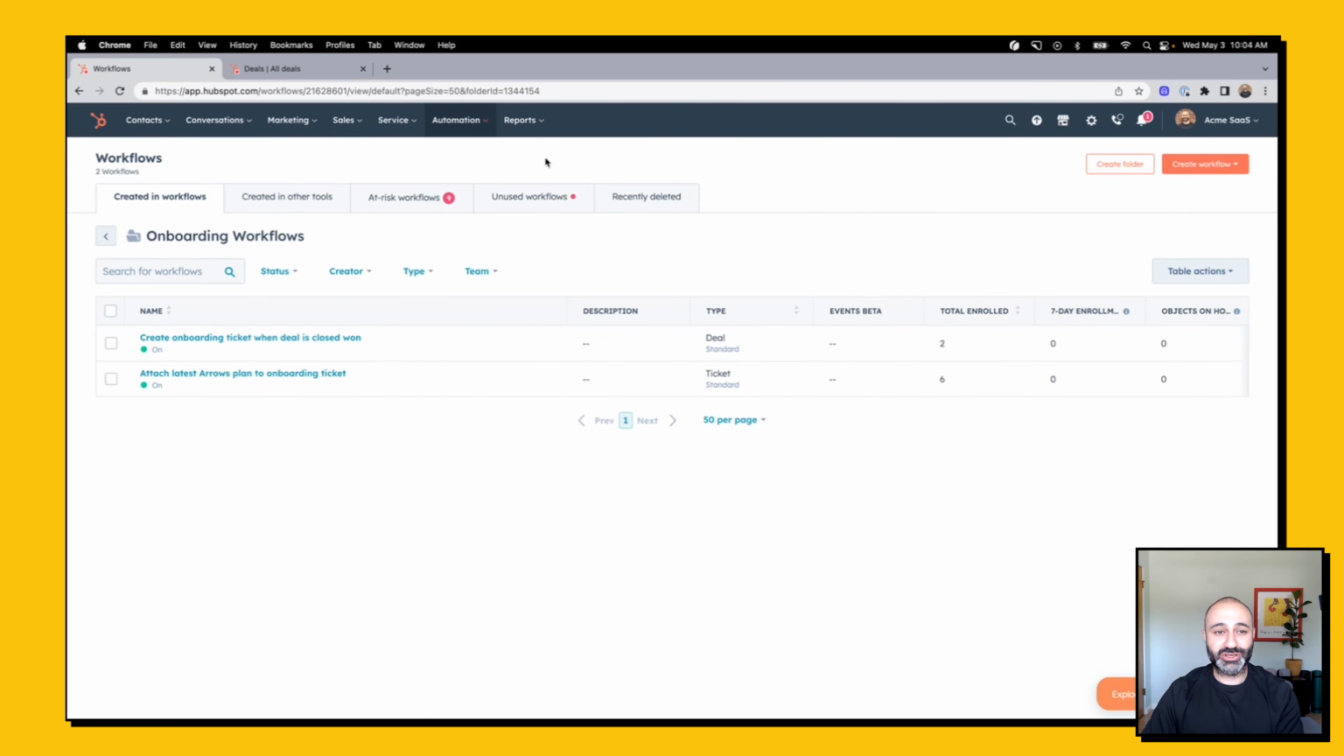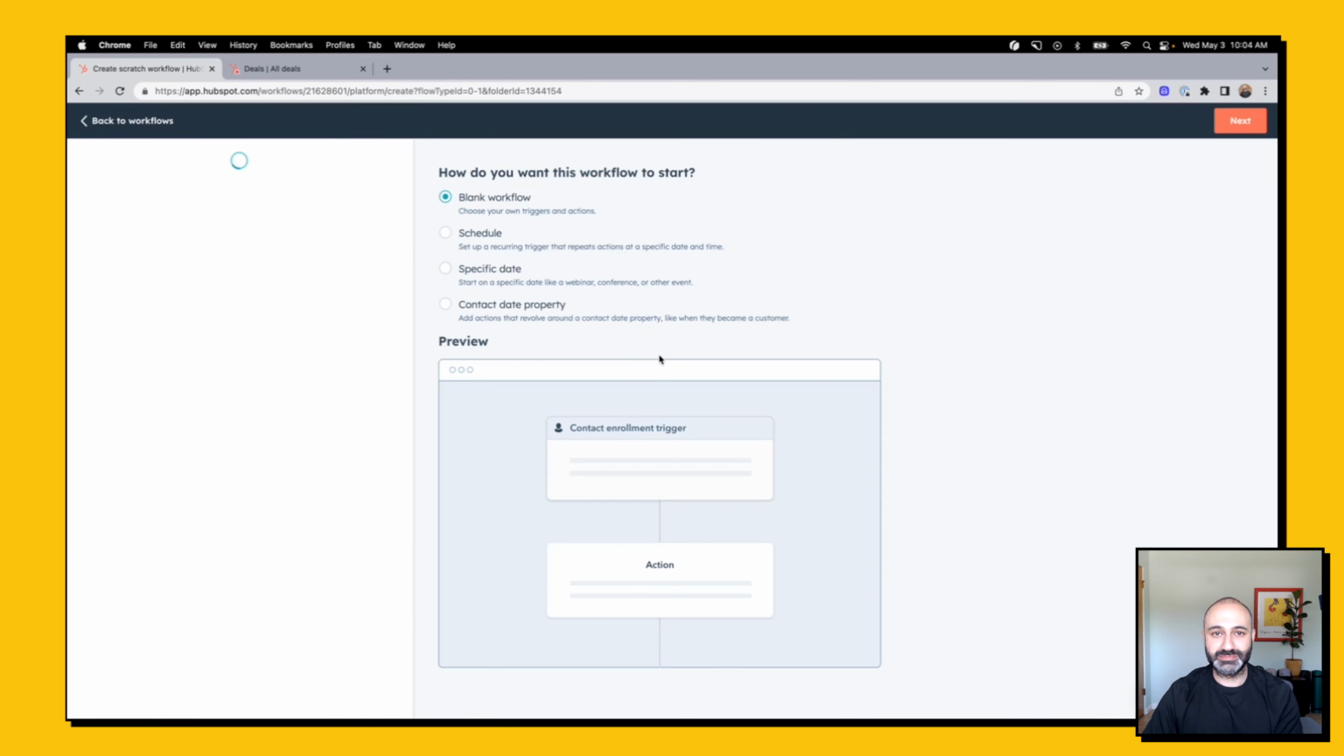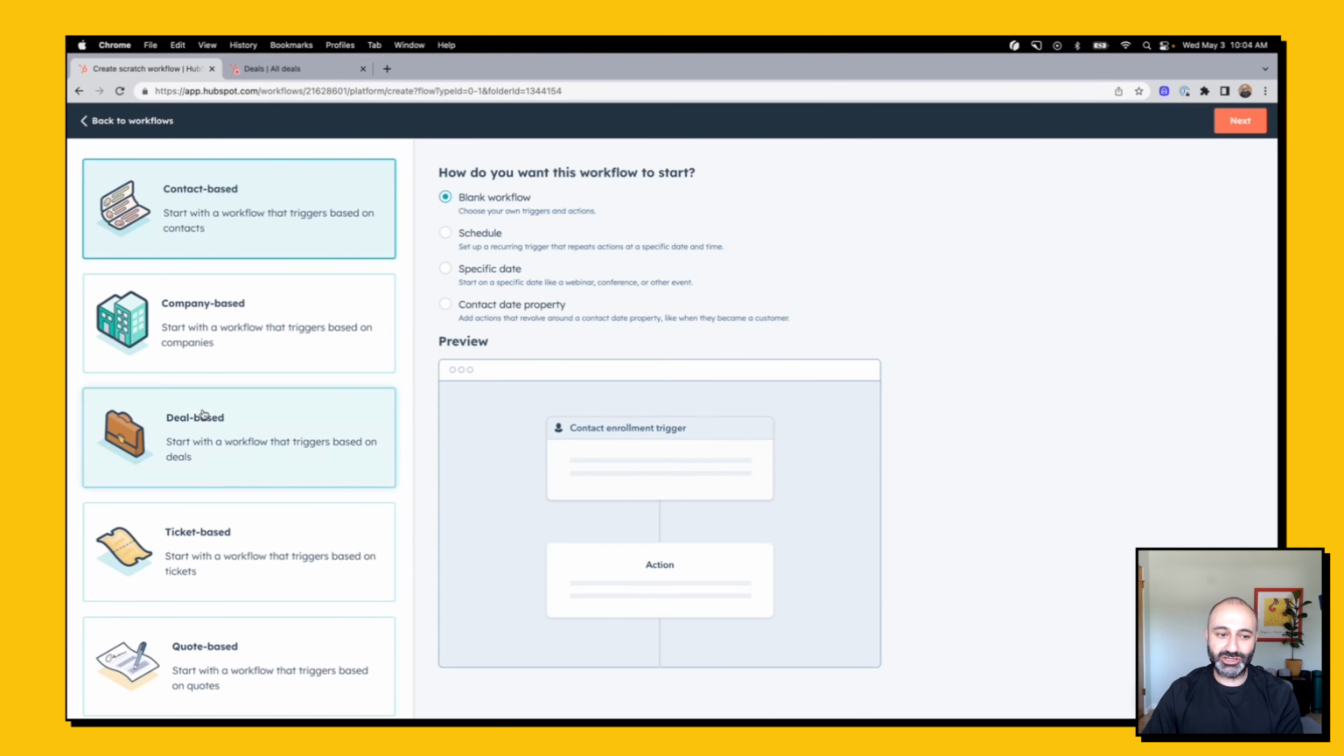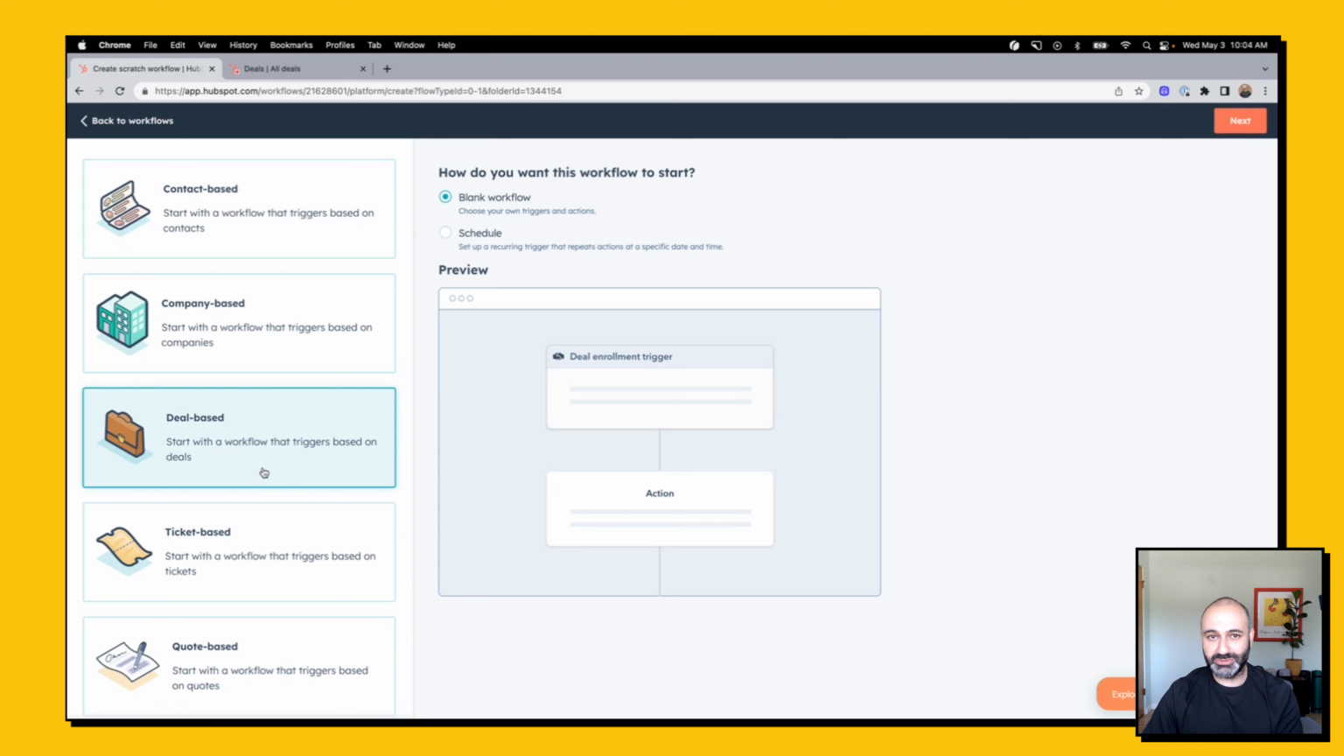To set up this workflow, you'll head to the Automations tab inside of HubSpot and select Workflows, and then you're going to create a workflow from scratch. In this case, I'm going to use a deal-based workflow because I'm using the deal object in my example where the plans are attached to. You'll use deals or tickets depending on which object you're using that associates with your onboarding plans. I'm going to hit next here.